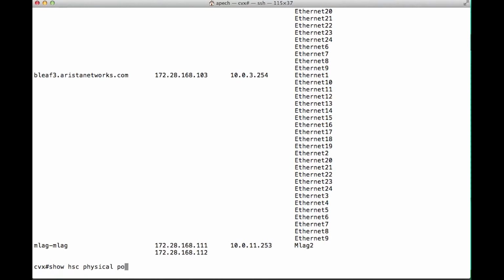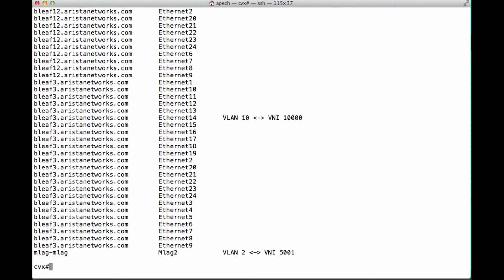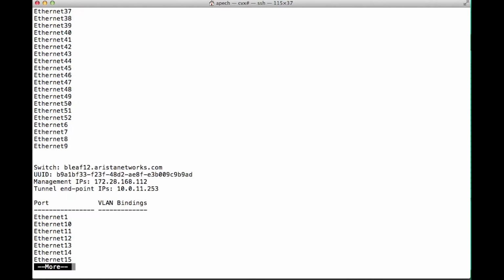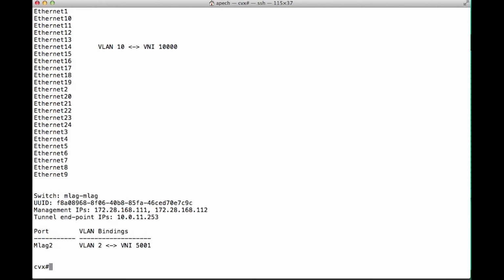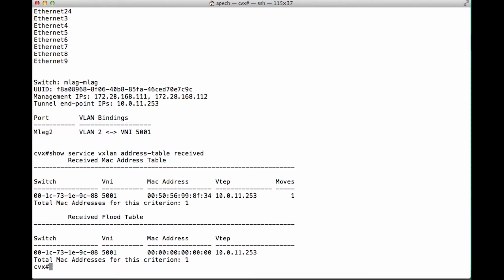You can see here that we've mapped VNI 10,000 to VLAN 10 on interface Ethernet 14 of bleaf 3. This is based on configuration entered by the user at NSX and then provided to CloudVision via OVSDB. NSX manages all of the MAC addresses learned behind virtual VTEPs and provides that information to CloudVision over OVSDB.